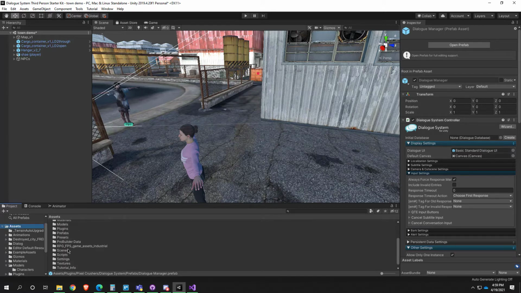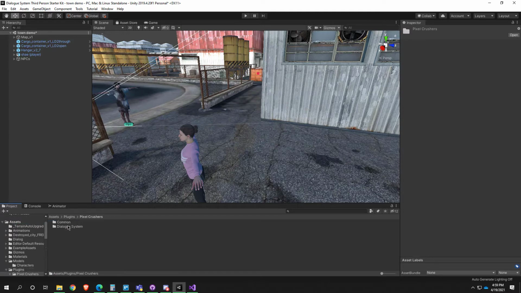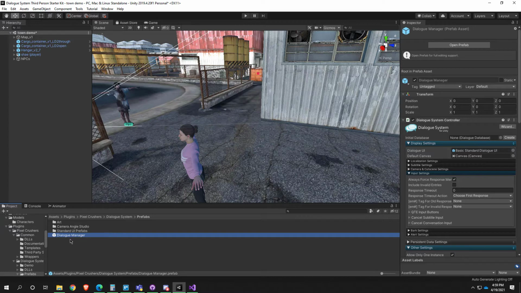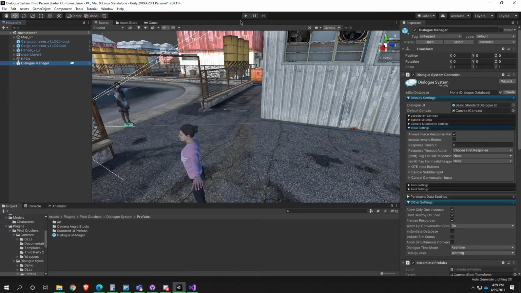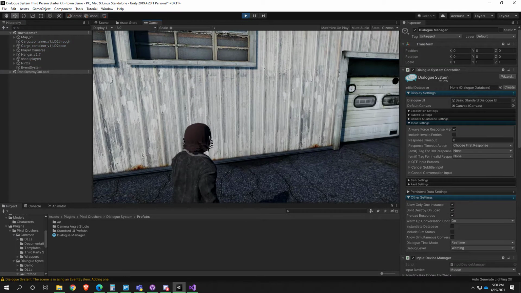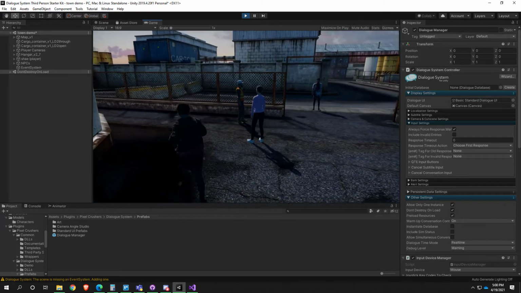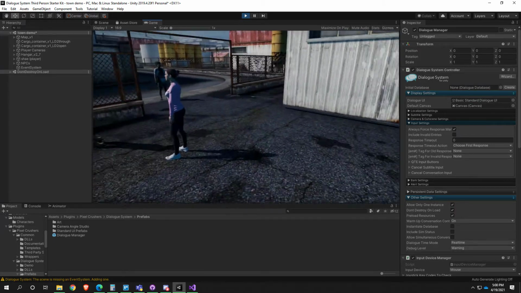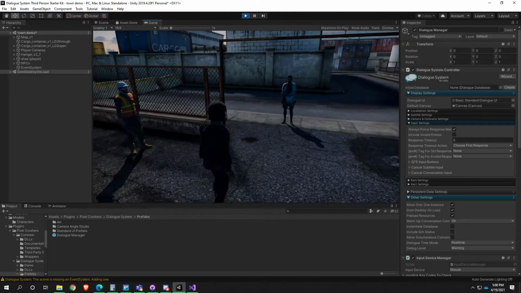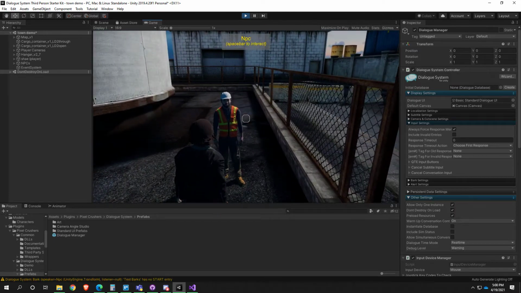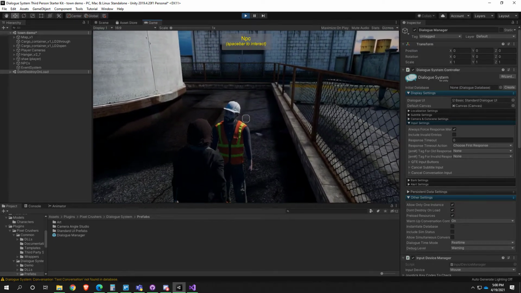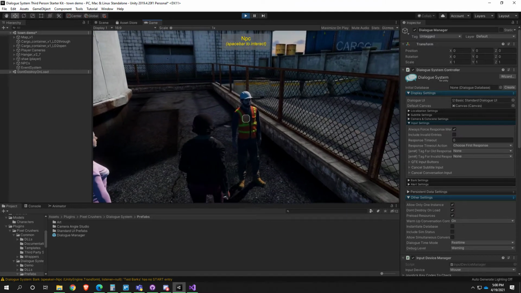Or what you can do is just navigate to it. So it's in Plugins, Pixel Crushers, Dialogue System, Prefabs. Boom, there's the right version that we want to use. So we're going to drag that thing in. And now I think if I run my game, I should start to see the barks happen, maybe, because I think I have those turned on. And also I should be able to talk to them, although that's still not working.